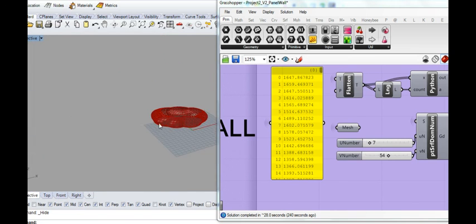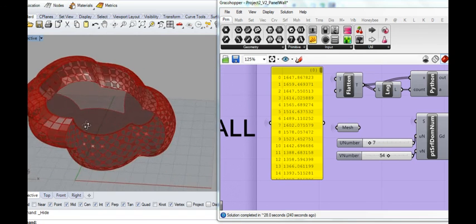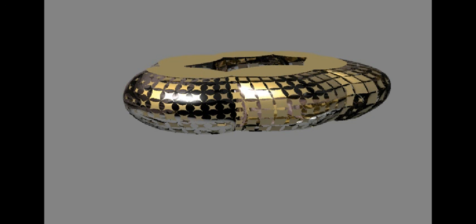And this is the final result. This final result also has to be further improved.